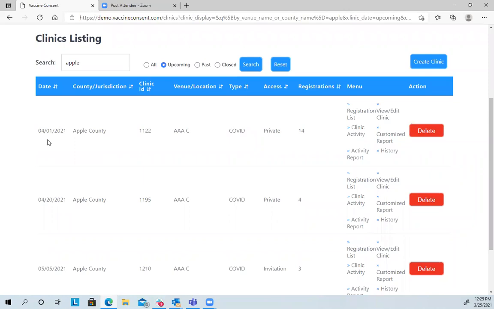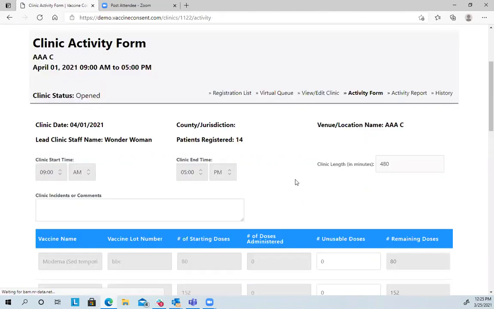So if you're a vaccinator and you come right to the clinic activity page, what's on this page? At the top, this is really for our lead staff. It's for them at the end of clinic to make any notes they'd like about that. Now, this shows to people on the public page. You don't want to put in this information until the clinic is ended.